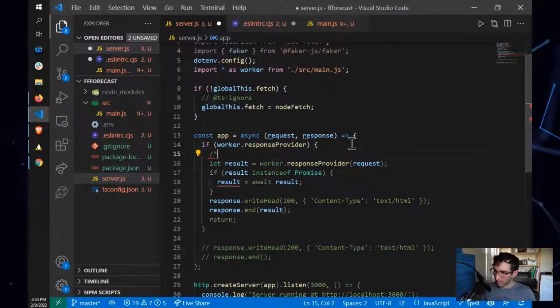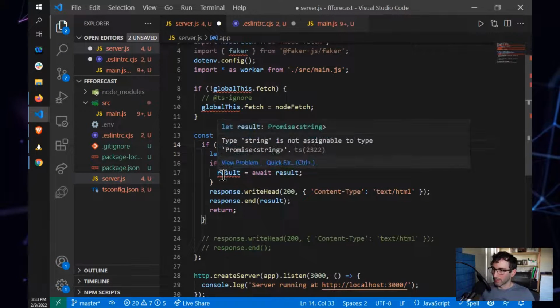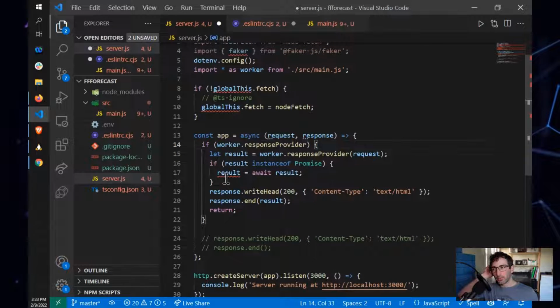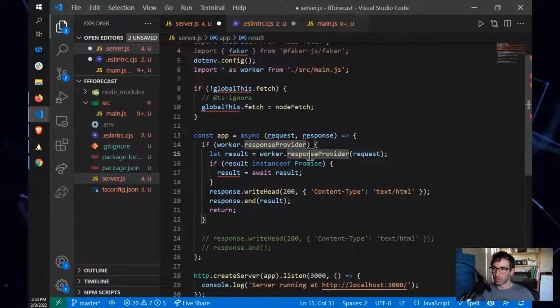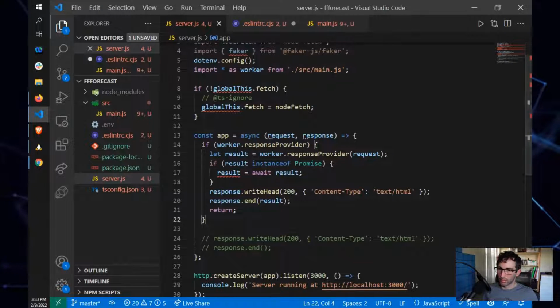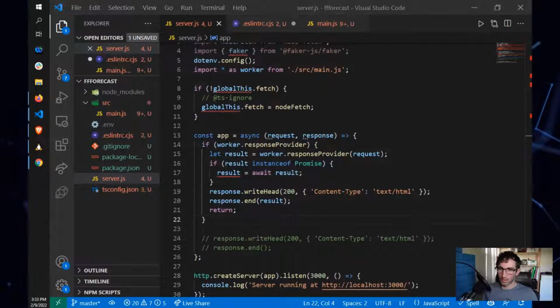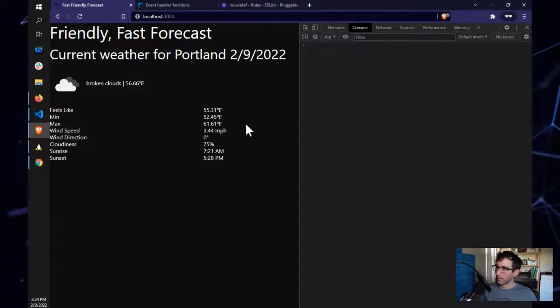That's annoying, but we can fix that. I'm not going to fix that. Let that just be an error for now. So if responseProvider is a function or an async function, we basically get the result no matter what. And then we're going to send the result, and that should be the end of that. So let's go back here. And cool. Our weather forecast looks like it's working.